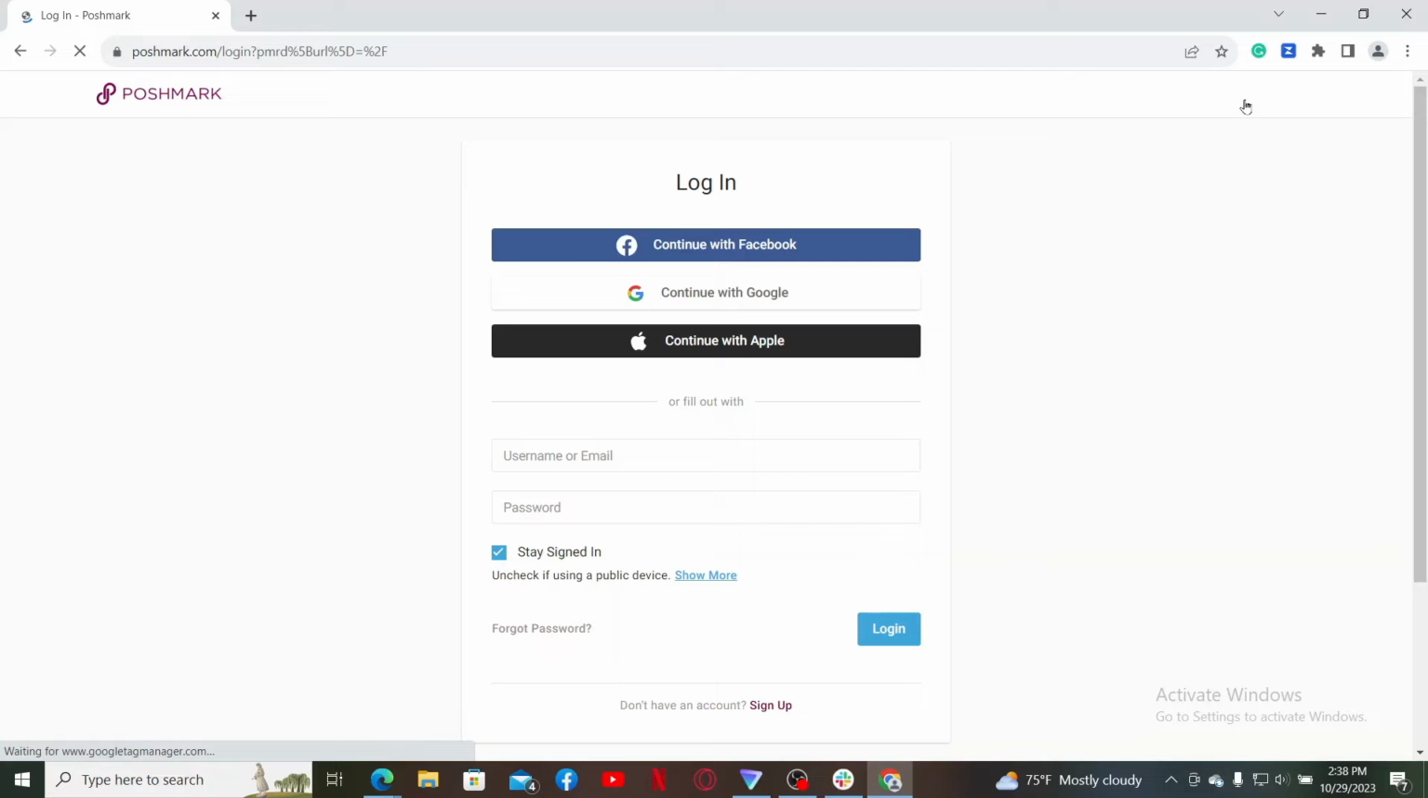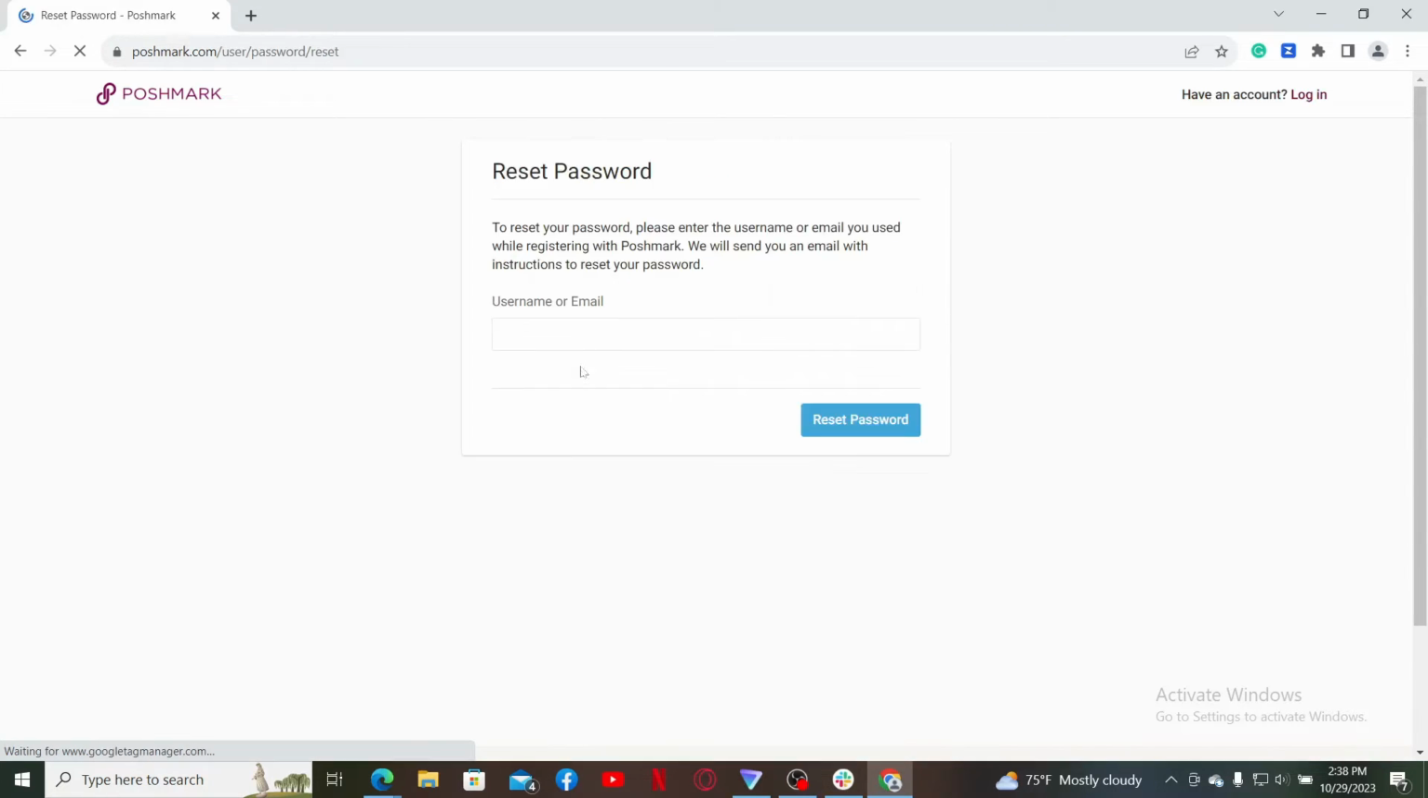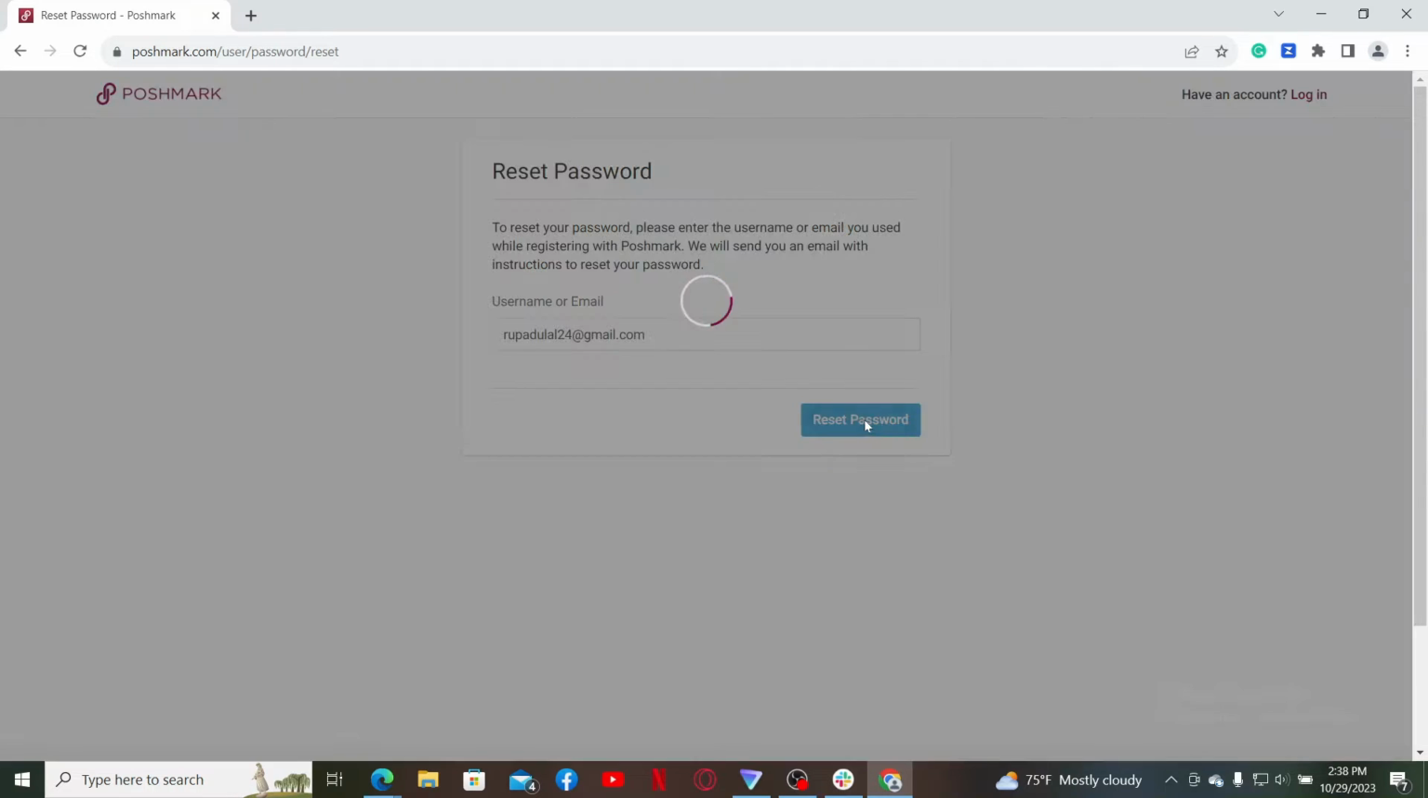If you don't remember your password for your Poshmark account, then here is how you can easily recover your password. Click the forgot password link and then go ahead and enter your email or your username associated with your Poshmark account. After typing in your registered email or username, click Reset Password.